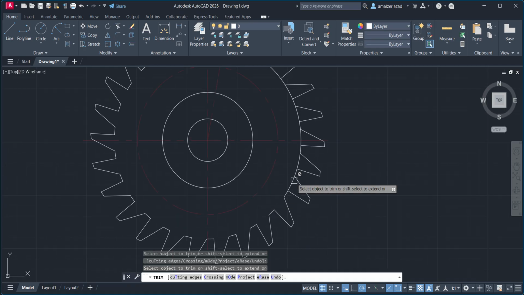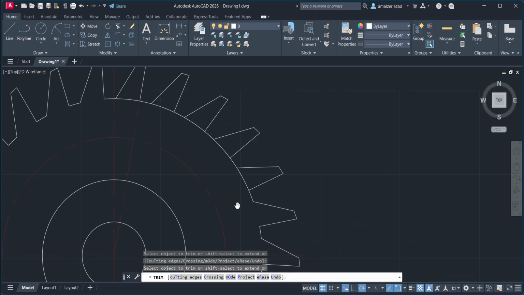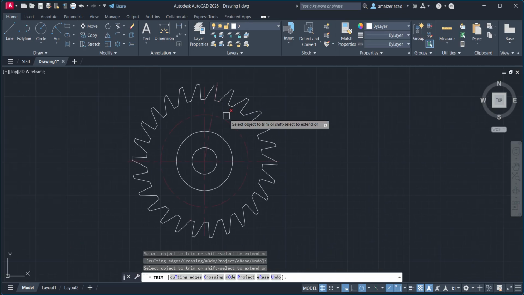So like this, I'll just trim all of this. You can make it single also, otherwise you can just drag it also. So this is how that complete blade structure is.